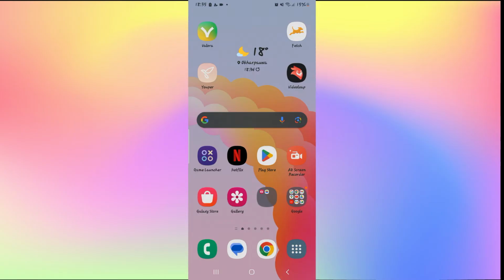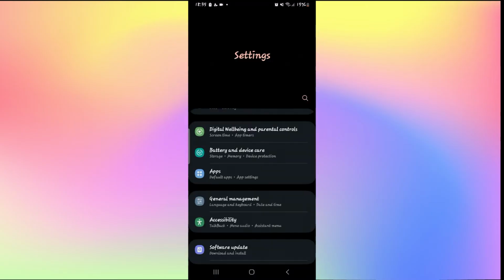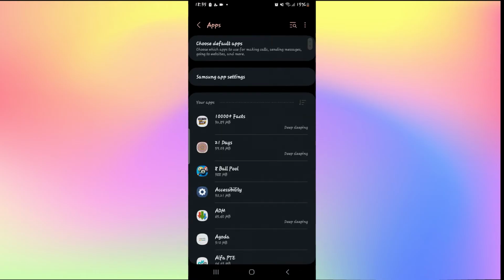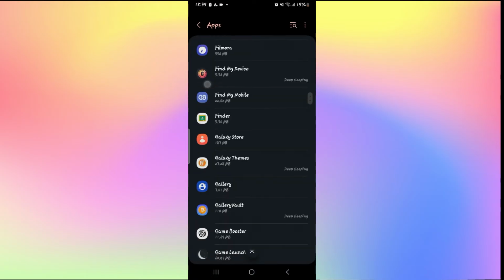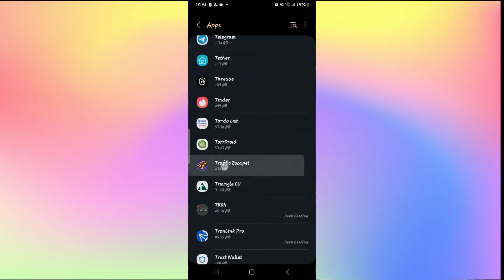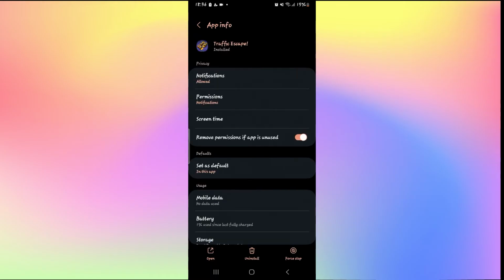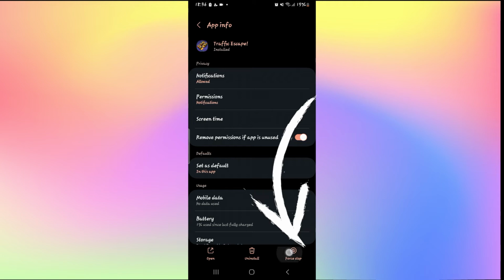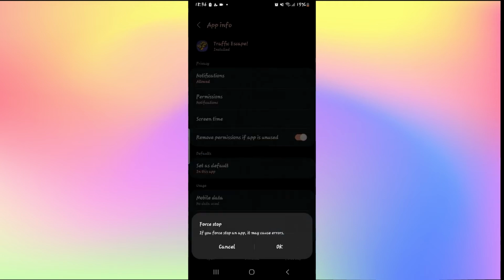So in order to do this, you can simply open up your phone settings and then tap on apps. From the apps page, simply search for Traffic Escape. And when you find it, you can simply tap on it. Now, from the apps menu, tap on the force stop button at the bottom right corner first, and then tap on OK to stop the application.